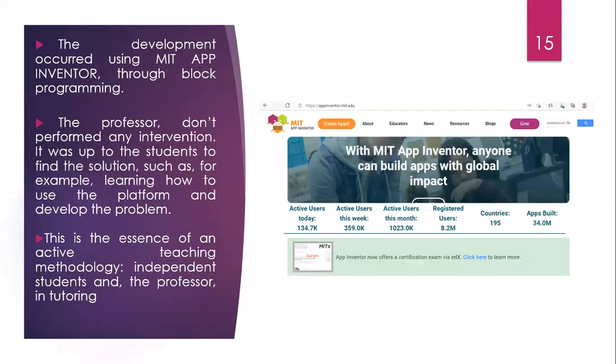The problem was to develop a smartphone app which should be installed on their equipment. The development occurred using MIT App Inventor through block programming. The professor did not perform any intervention. It was up to the students to find a solution, such as, for example, learning how to use the platform and develop the problem. This is the essence of the active teaching methodology: independent students and the professor in tutoring.